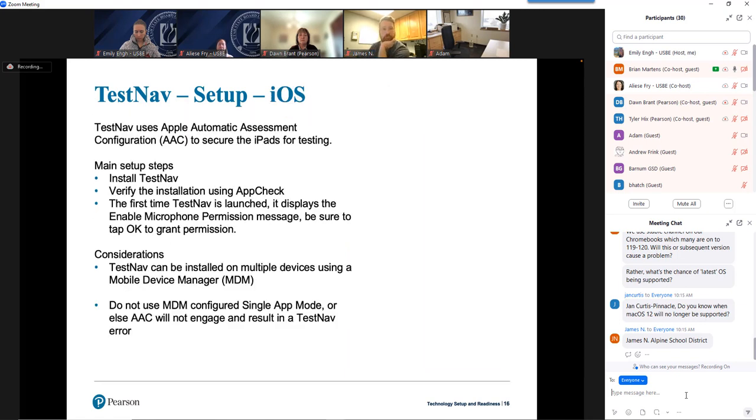And then iOS, TestNav uses Apple Automatic Assessment Configuration, or AAC, to secure the iPad for testing when they go to take a test or log into a test. So the main steps: install TestNav, verify the installation using AppCheck. The first time that TestNav is launched on that device, it will display the Enable Microphone Permission message. You want to make sure that you click on OK to grant permission. That is required. Some considerations: TestNav can be installed on multiple devices using your MDM or mobile device management solution.